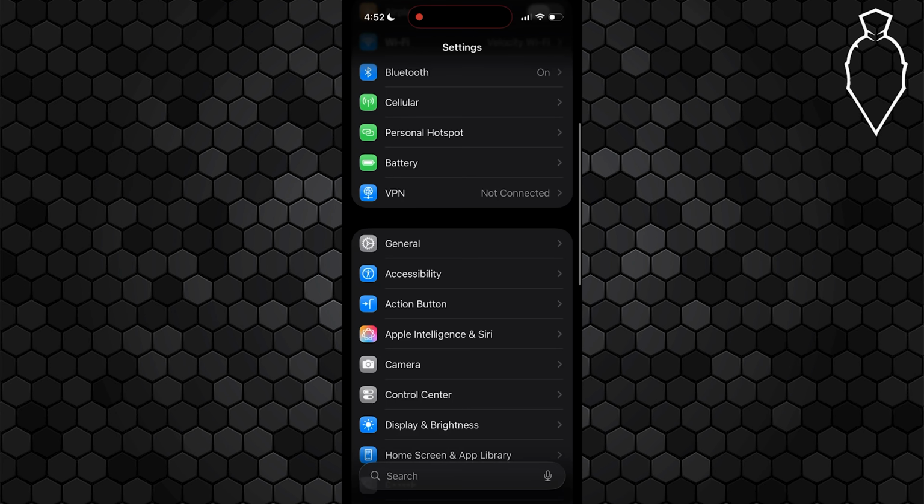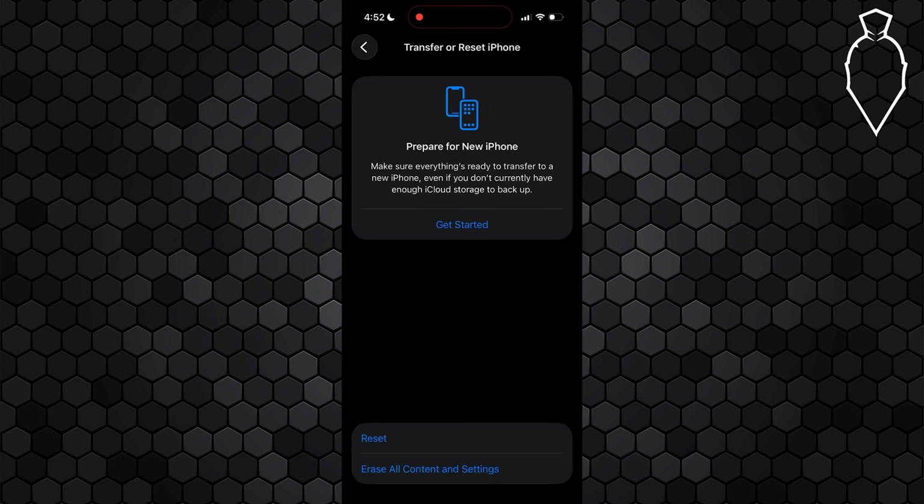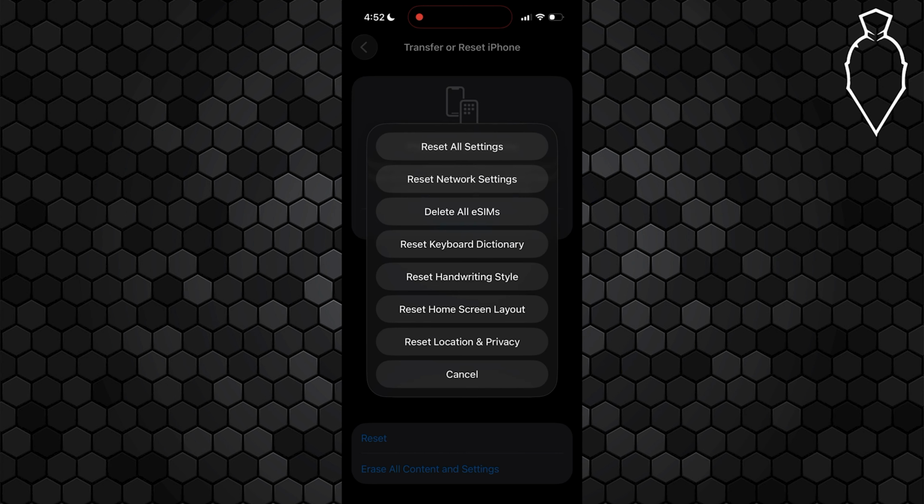If nothing has worked for you so far, go ahead and back out and go back to the General tab right here. Open this up and scroll all the way down to the bottom until you see this Transfer or Reset iPhone section right here, and then select Reset and then choose Reset All Settings. This is not going to delete your data. It's only going to reset those system settings. But if none of the above fixes it, your display might actually be damaged, and at this point it's likely hardware and Apple will need to diagnose it or replace that screen.